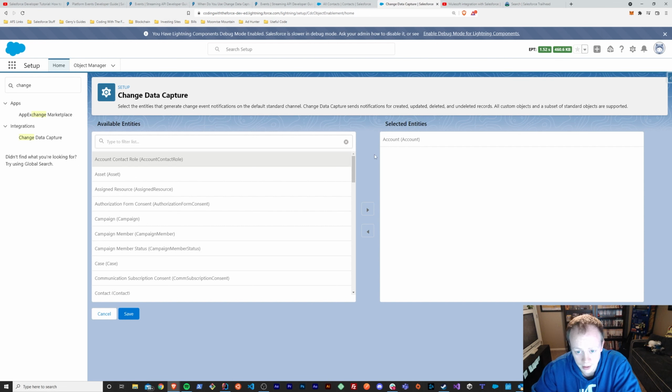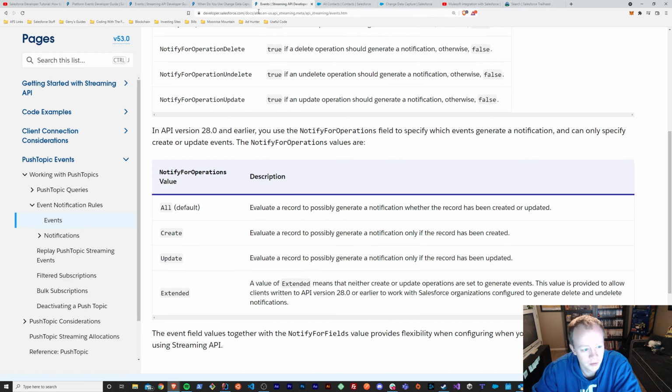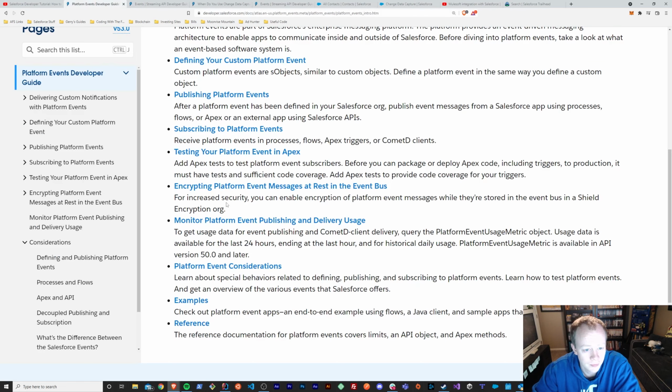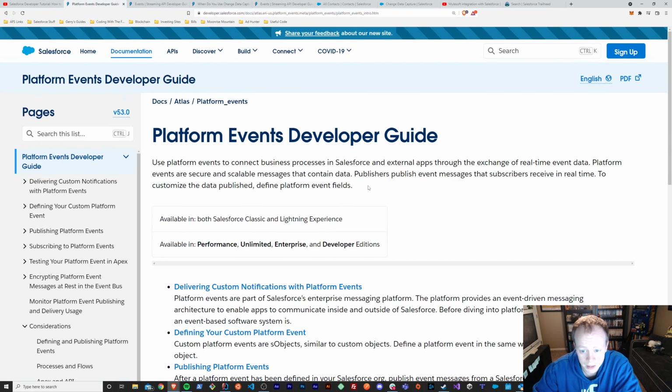But yeah, that is why you would consider it. And last but not least, we've got the platform events. Where did they go? Oh, maybe here they are. Platform events, which is basically a way to send custom notifications out.